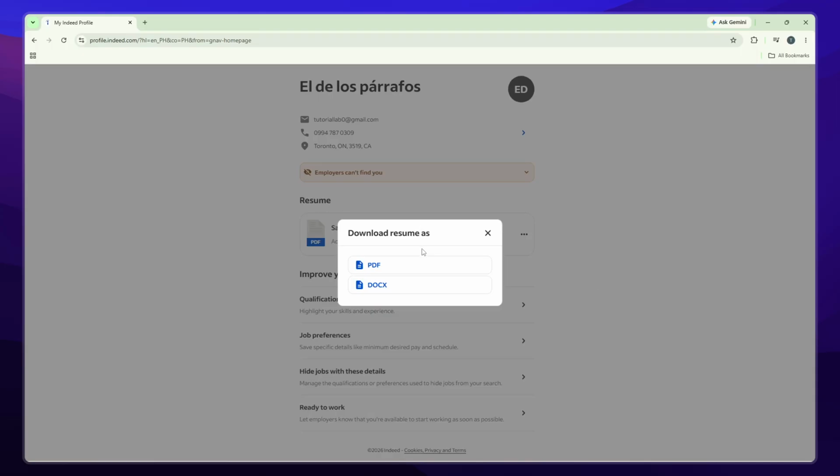Here you can choose between two file formats, PDF or DOCX. The PDF format is ideal if you want to maintain consistent formatting across all devices and ensure your resume looks exactly as intended. The DOCX format, on the other hand, is better if you need to make further edits using Microsoft Word or similar word processing software. Click on either PDF or DOCX depending on your preference and needs.